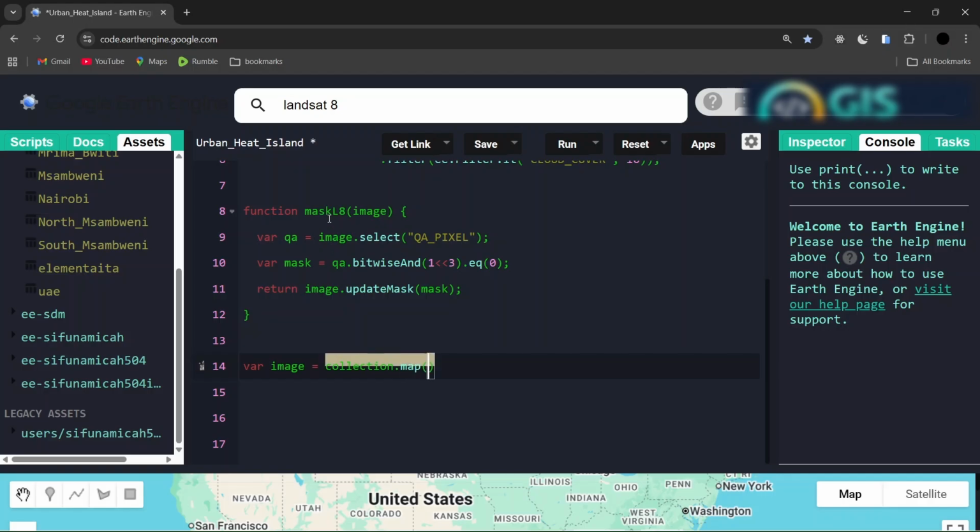and then we pass in the function. So I pass in the function like that. Then I say dot median. So dot median. Then I say dot clip. So we clip to the region of interest, which is our shapefile, like that. Okay, so I'm going to save that.